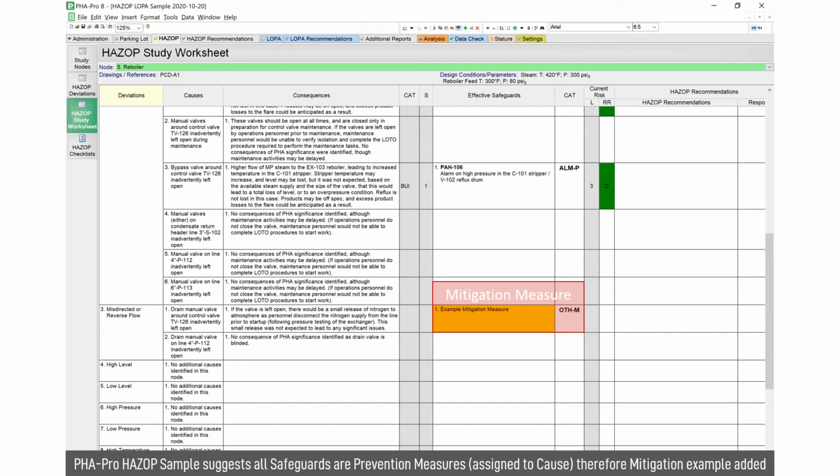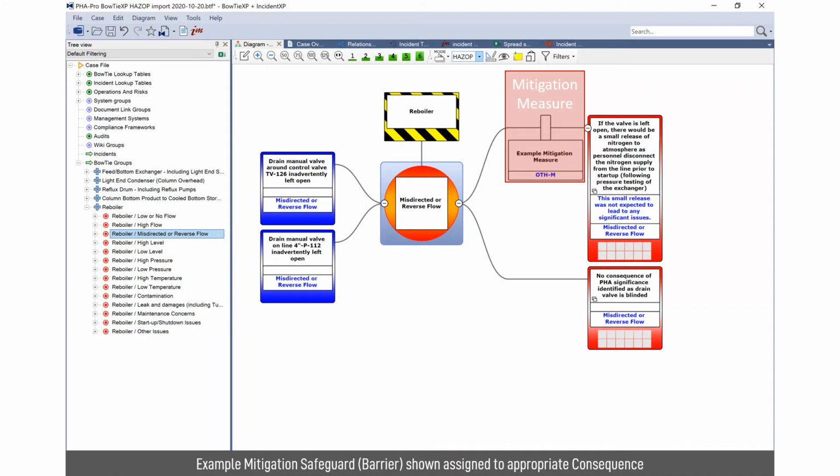In the sample study, the PHA-Pro sample suggested that there weren't any or many mitigation measures post-event, so we've simply added this in purely as an example to demonstrate that if you assign a safeguard to be a mitigation category, using our logic, if it has an M suffix, then it will appear on the right-hand side of the diagram associated with the consequence. So here you see the suggested mitigation measure tied to that consequence. So again, you can see whether your protection measures are more prevention or whether they are more recovery.